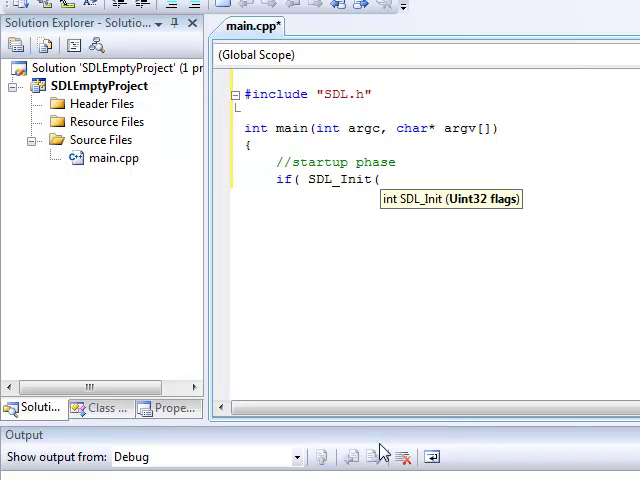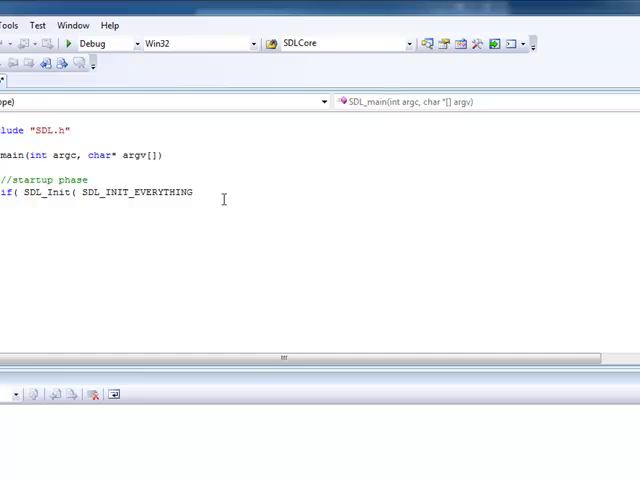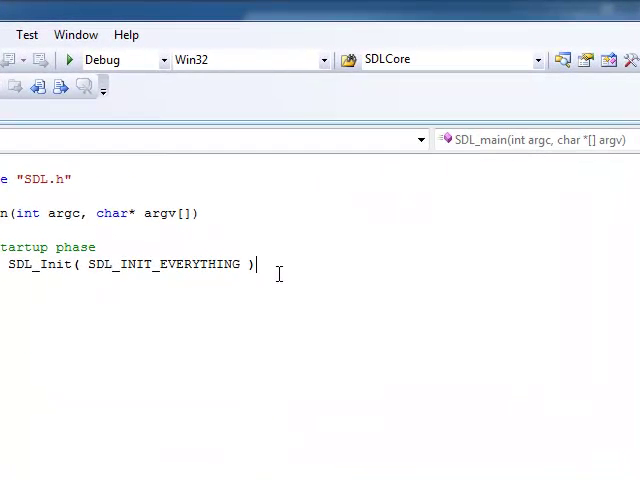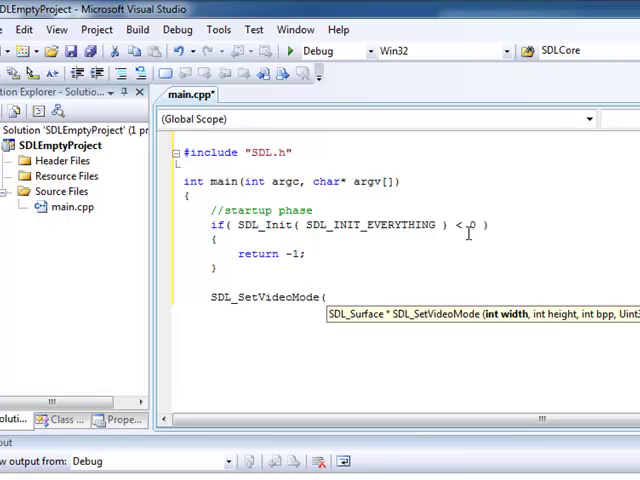and it takes a bunch of flags, but I just use everything. Okay, so SDL everything. If our return code is less than 0, then there's an error, and we want to get out of there. Otherwise, keep going, and we want to set our main video mode of our window. Let's just create an 800 by 600 video, and then we'll use a command which is called SDL get video info.